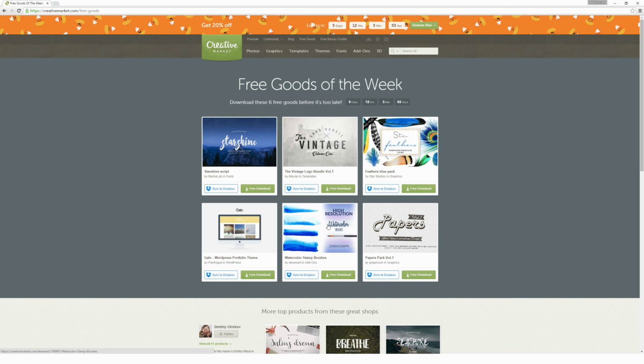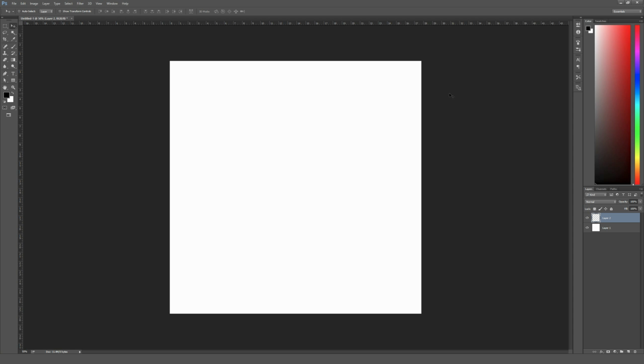Next we have watercolor stamp brushes. This is a collection of 15 different watercolor brushes for Photoshop, and they also include JPEGs as well as PNGs if you prefer to work that way. But I'm just going to use the built-in Photoshop brushes to go in and show these. And one quick way to install the Photoshop brushes is there's a .abr file included in the download.